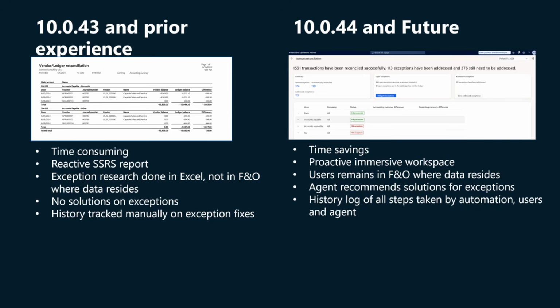And then with 10.0.44 in future, because that's the version where the account reconciliation workspace and agents are available, we see time savings every month. Every time we see ledgers and sub-ledgers not in balance, we have this productive, immersive workspace, as mentioned. We will see this in the demo, right? The user remains in F&O where the data resides, so there's no need to jump between applications like Dynamics 365 and Excel. We get recommendations proactively on what to do, and we have a history and log of all the steps taken by an automation, user, and agent. So this is what we're thinking about.